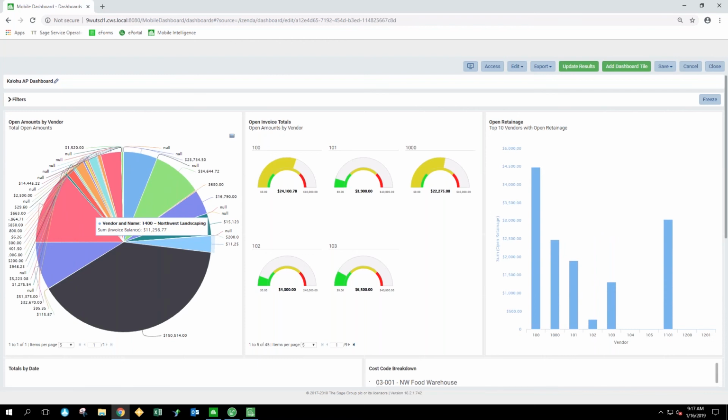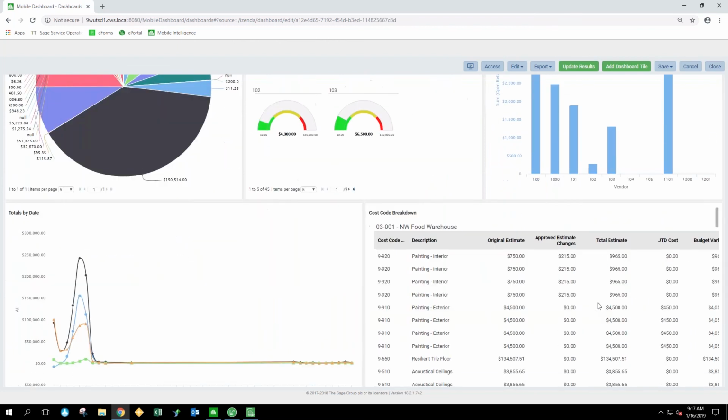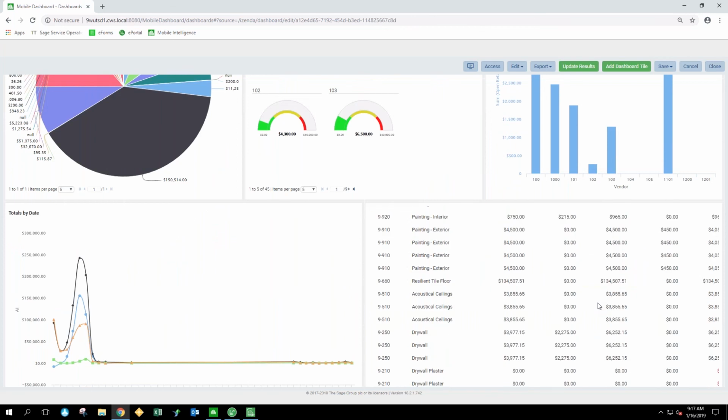This also means that you can set up certain dashboards for certain users in your office, and those are the only dashboards they can see. So I can quickly see open amounts by vendor, also open invoice totals with that cool gauge that I set up, open retainage, and even cost code breakdowns and totals by date.